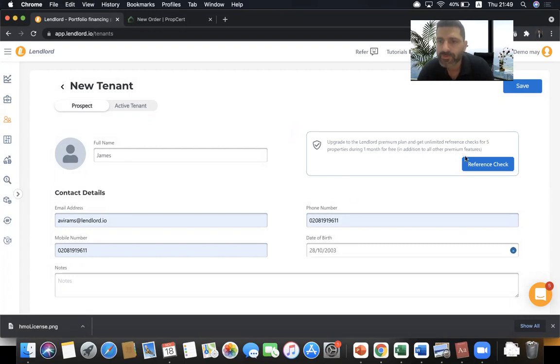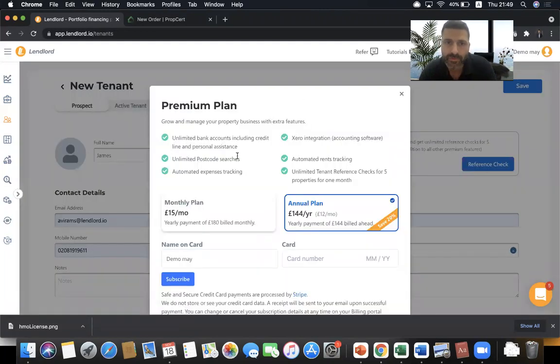We integrated Checkboard, so you can also do a reference check on a prospect tenant. And this is part of our premium plan. So if you have our premium plan, you will be able to get five properties for 1 month for unlimited checks for tenants. So even if you have 5 different prospects, it will be included in one property for 1 month, and you have 5 like this. And of course, if you use our premium plan, you'll also be able to link unlimited bank accounts, and do unlimited postcode searches. You have Xero integration if you use Xero as accounting software, and also the unlimited tenant referencing.